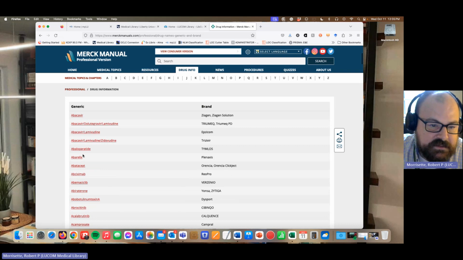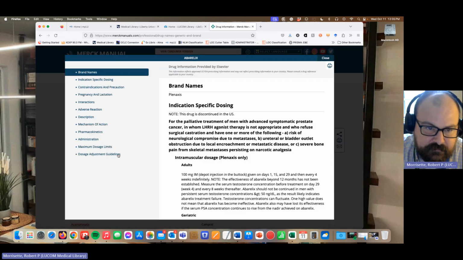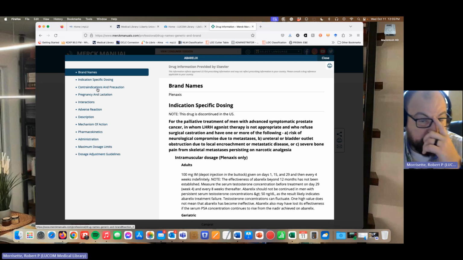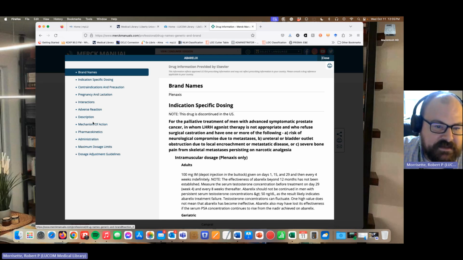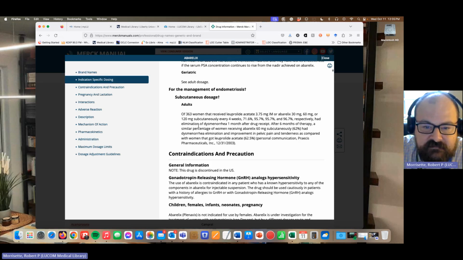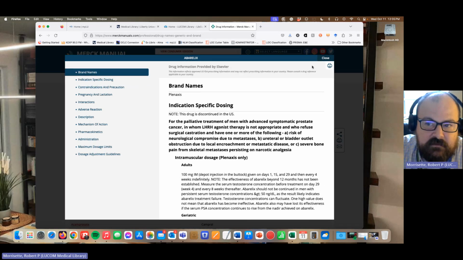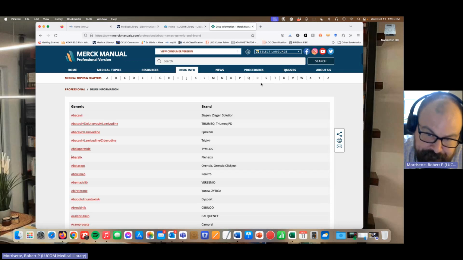It's got the generic name alphabetically. And for any of these drugs that you look up, it's got indication and dosing, contraindications or precautions for patients. It's got the pharmacokinetics, which might be useful for you in your classes. It's got mechanisms of action, descriptions, adverse reactions. All the same kind of information that you can find in Lexicomp or IBM Micromedex, you can still find here for free, which is pretty amazing.